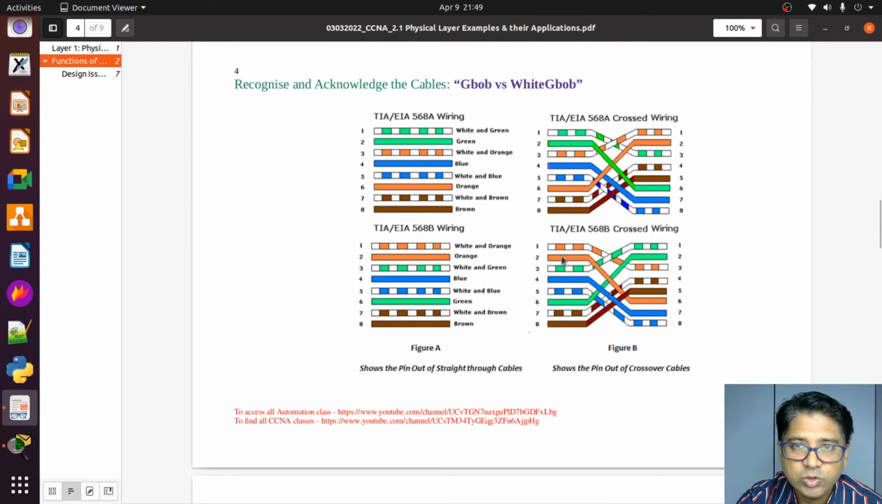Now come to the next topic: recognize and acknowledge the cable. This is a very easy method to remember this cable by GBOB and White GBOB. Have you heard this terminology, GBOB and White GBOB? No, sir. It's easy to remember everything, Jitendra. How is it easy to remember all the color coding?